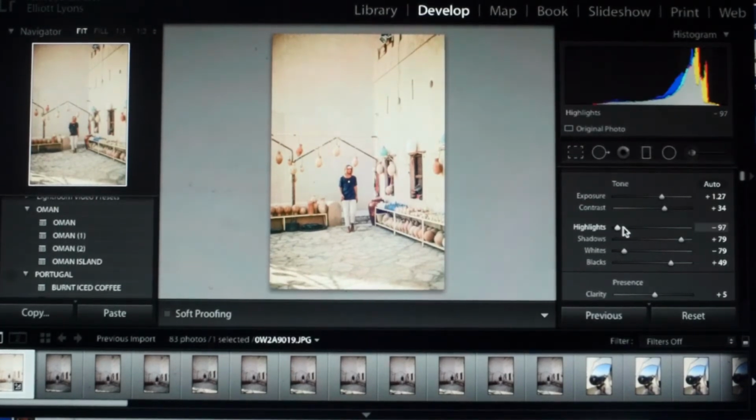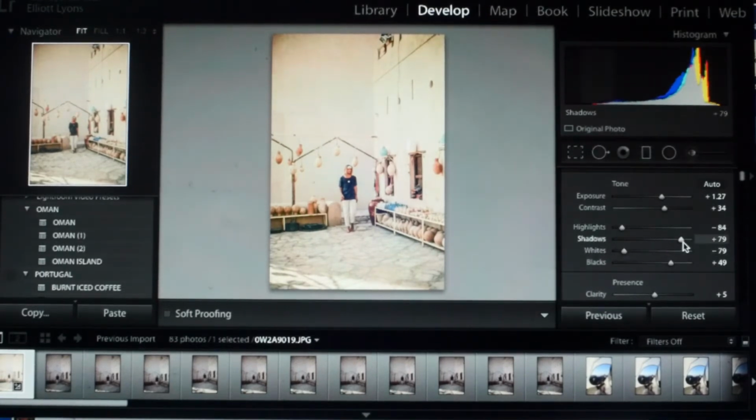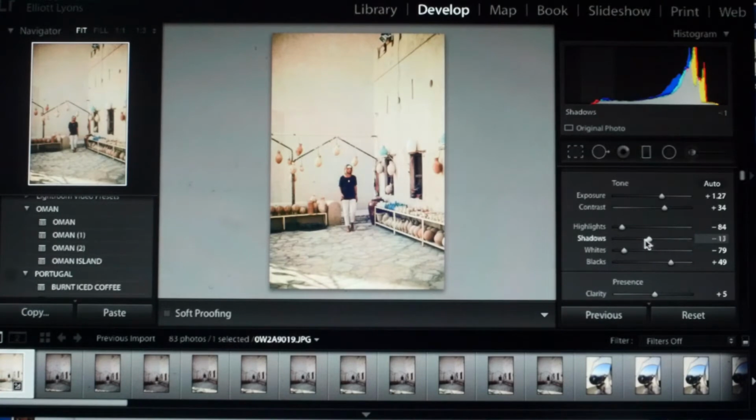So traditionally I'll normally go highlights all the way down to the left quite a bit, and a lot of people like that contrasty look, and that's probably the way most people have been taught, is darks and lights, but I kind of like the look the opposite way when the shadows are raised.